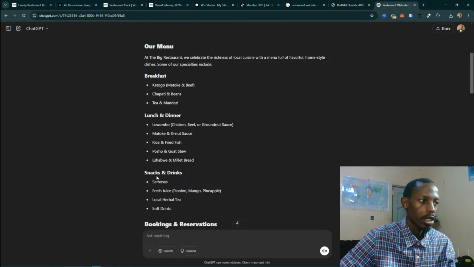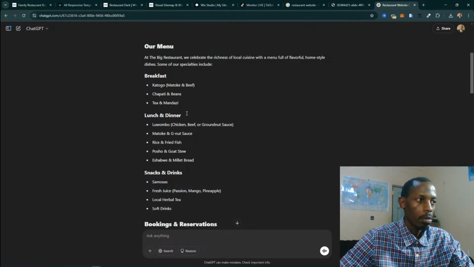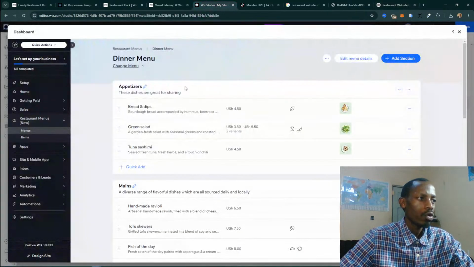Now what we want to do is use the example ChatGPT has given us: the breakfast, the lunch, the snacks, those three. But remember, under each of these there's the category. For breakfast, chapati and beans, there's tea, whatever is on your menu. There's rice, portions, etc. That's within the lunch and dinner. Then we have the snacks and drinks, which also have their own list. So that's what we are going to create.